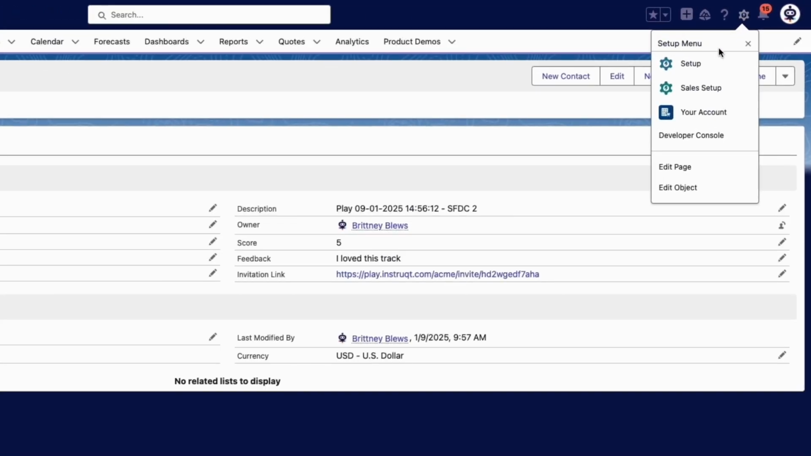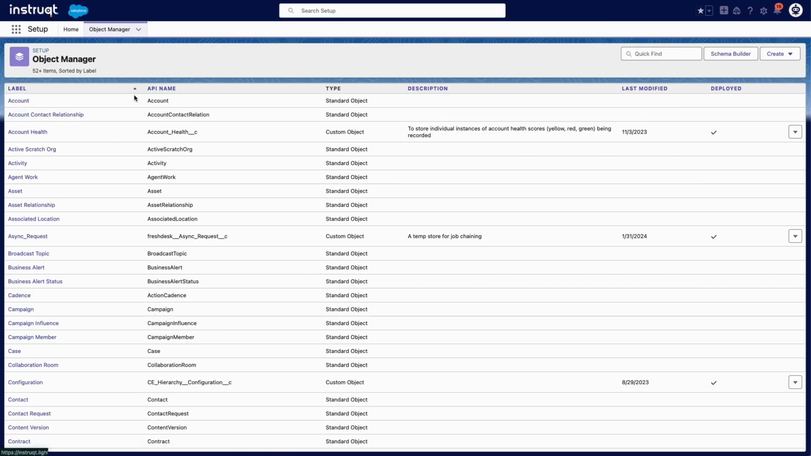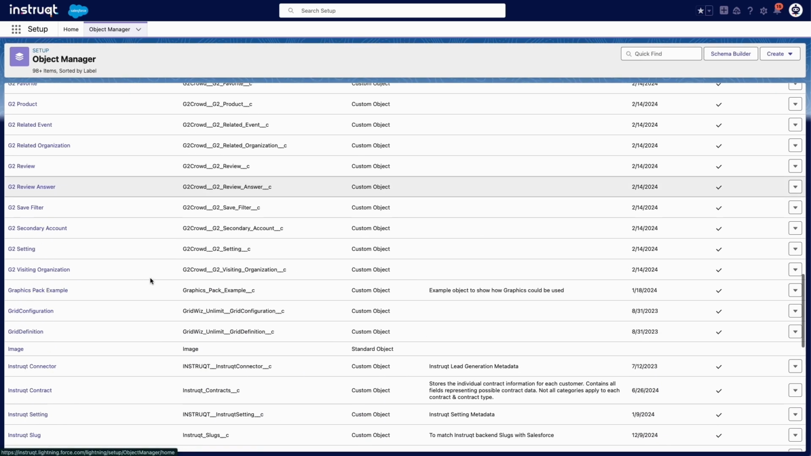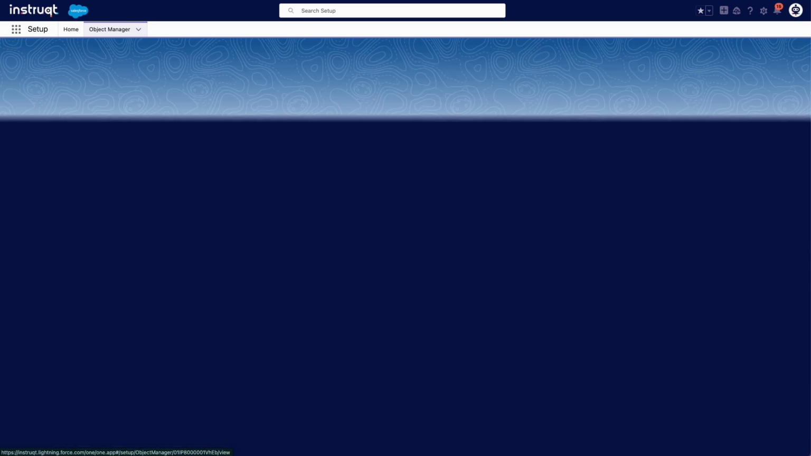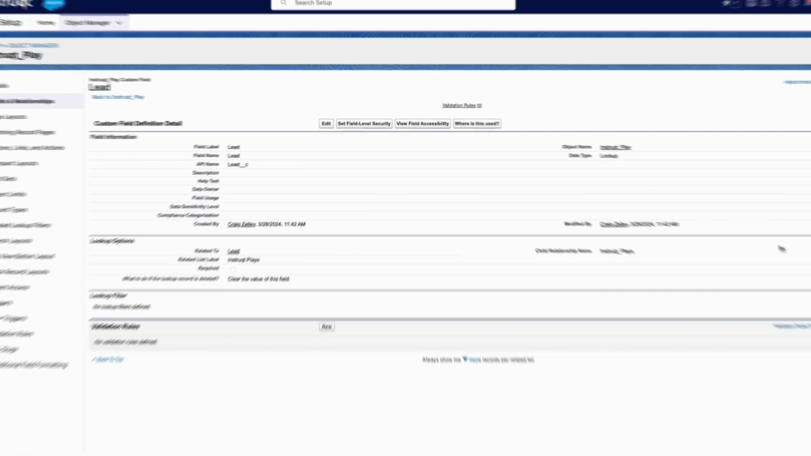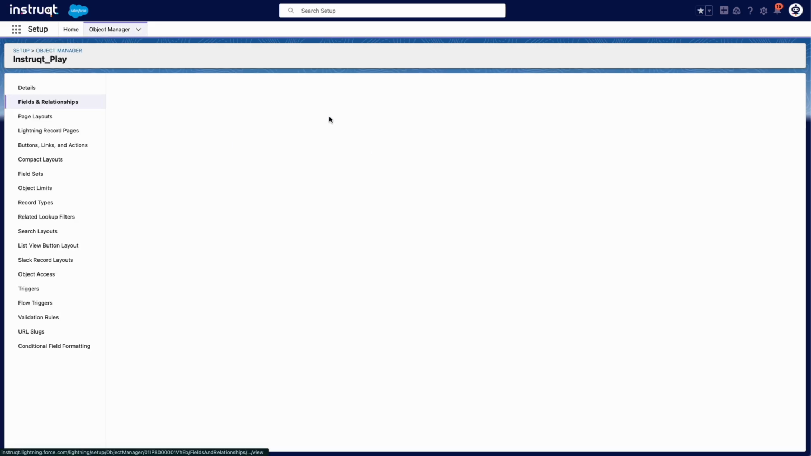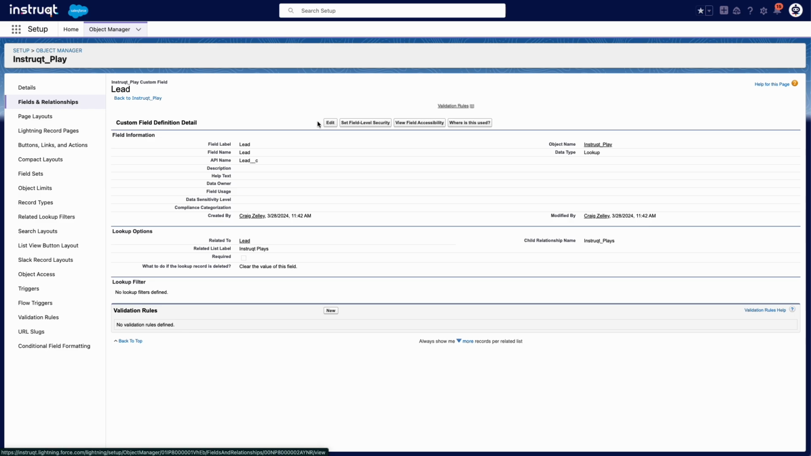Go to the Settings icon, Setup, and then Object Manager on the left panel. Scroll down to Instruqt_play. Under the Field and Relationships tab, select Lead. Click the Set Field Level Security and enable Visible or Read Only to the profiles you want to be able to visualize Instruqt Plays. Go ahead and repeat this step for each field you want to make visible.